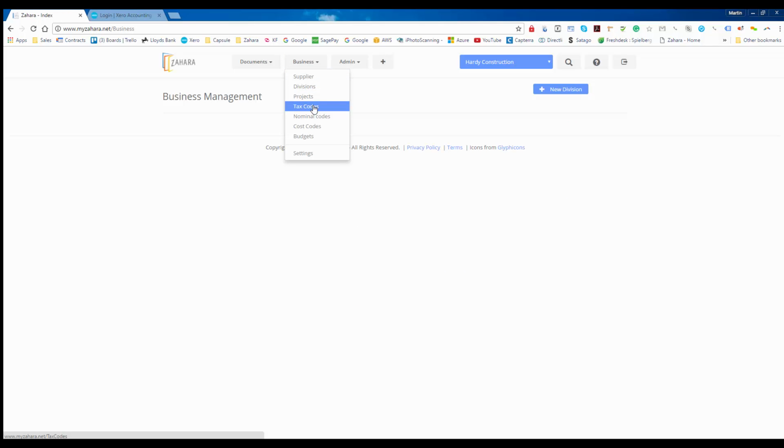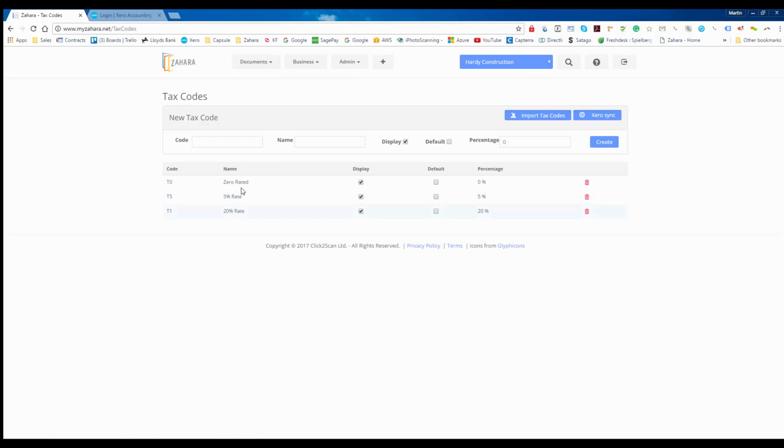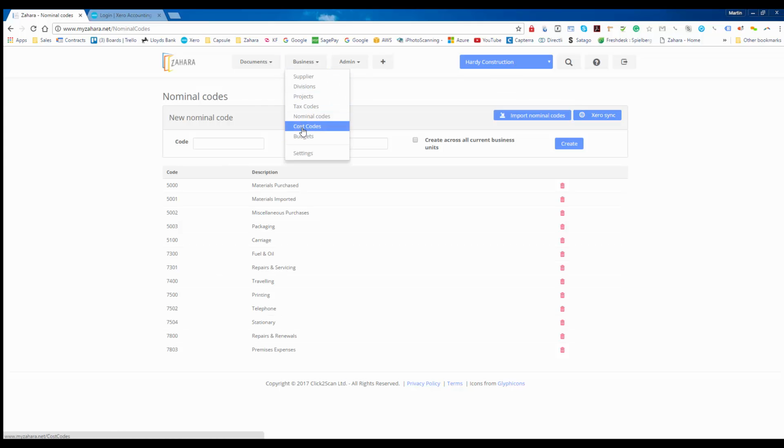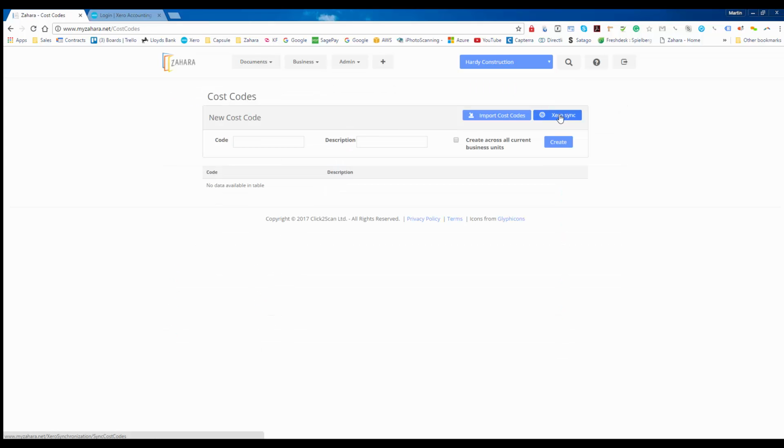Now if we go to tax codes, we can see that we have a Xero sync button up here. If we go to nominal codes, exactly the same. We've got a Xero sync button. And same for cost codes, where we can sync in any tracks that we've set up.